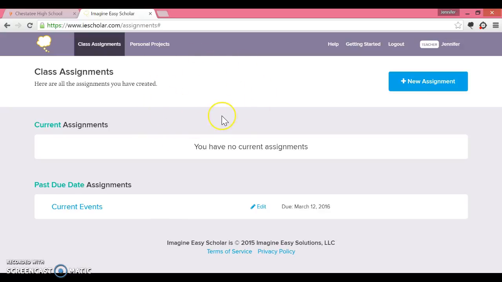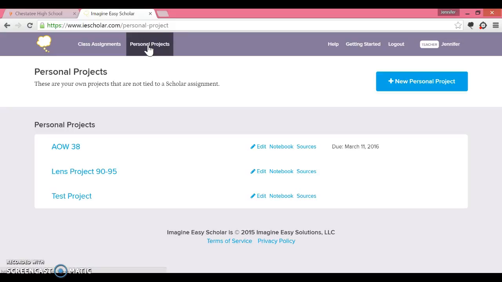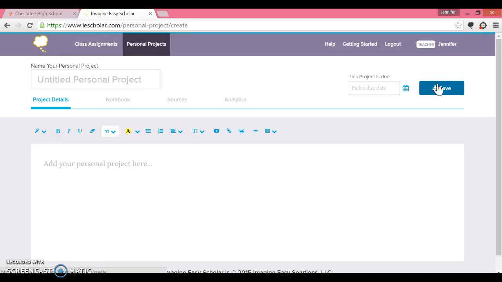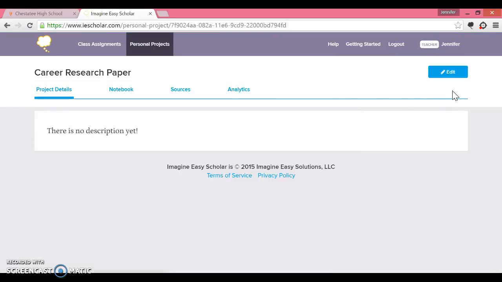Once you've logged in, it will take you to this Imagine Easy website. I need you to click on Personal Projects and then come over to the right to the blue button and click Add New Personal Project. You can title this with whatever research project you are currently working on. For one of the British Lit classes, they are doing a career research paper, and so that is what we will name this. You can add a due date, you can add information here, but we are going to save it. Alright, so we now have a project set up.